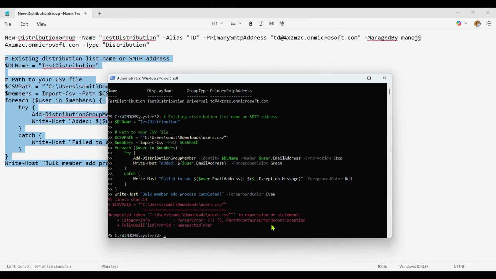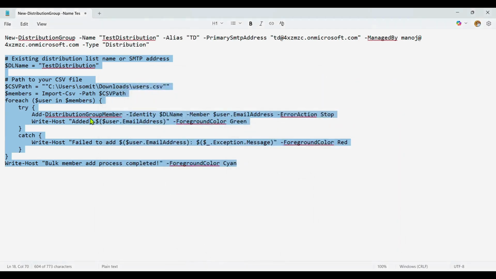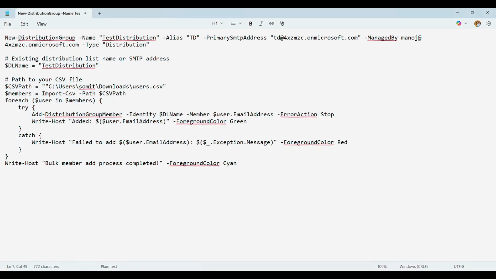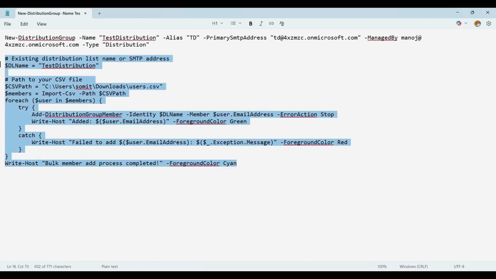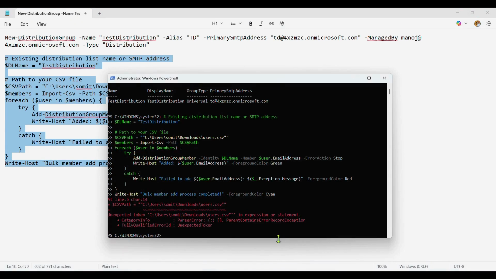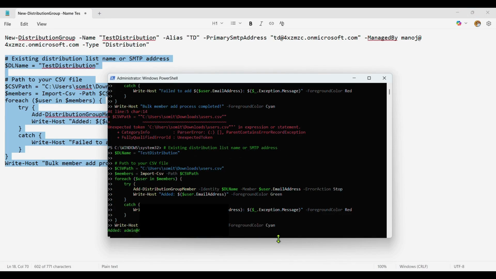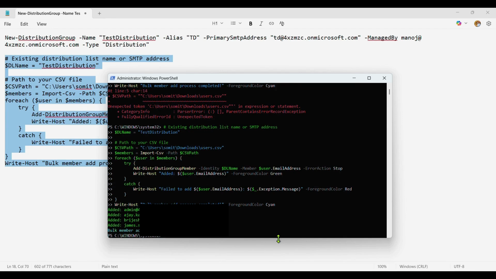I am getting an error. Let's check the command. The location has multiple commas. Let's remove one and then run it again. You can see my users are added to the distribution list.